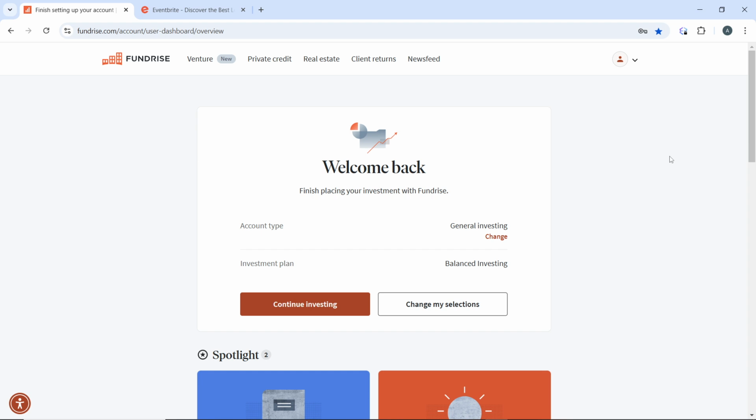But if you're using the email option, provide the email address and click on continue. On the next screen, you're going to have to create a strong password for your account. Ensure that it meets Fundrise's password requirements, such as including uppercase and lowercase letters, numbers, and special characters. Confirm your password if prompted, then click continue or next to proceed.